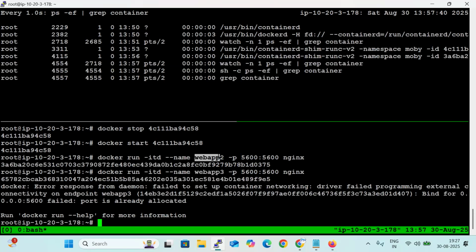Now, how do we provide the resources for the containers? I don't want to leave my container to take as many resources as it wants. For example, there is a Java application running. If I leave it like that, it can consume lots and lots of CPU and RAM. I don't want that to happen, so I want to restrict the resource access.